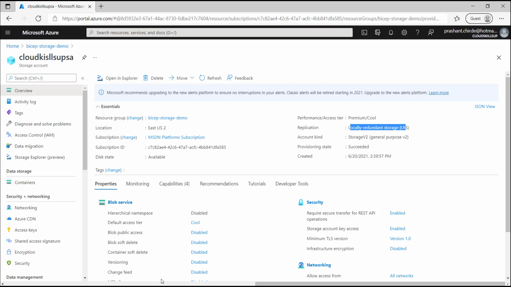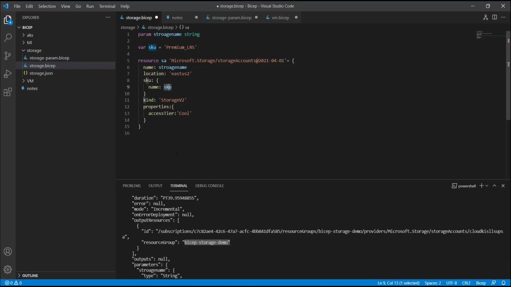So that's it for this lecture, guys. Here we have explored how to use and where to use the parameter and the variable in the template file, and I hope it will help you. So thank you so much. Meet you in the next one.